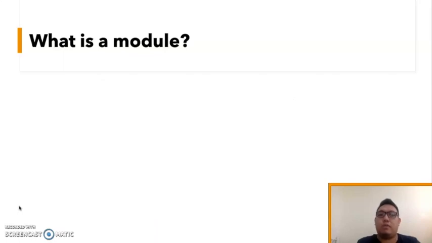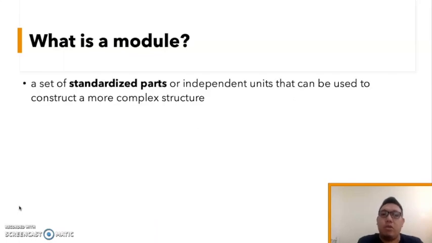So what is a module? A module is a set of standardized parts or independent units that can be used to construct a more complex structure. So the important element of this definition is that there are independent units, there are independent parts, but that these parts are structured in such a way that they help each other.